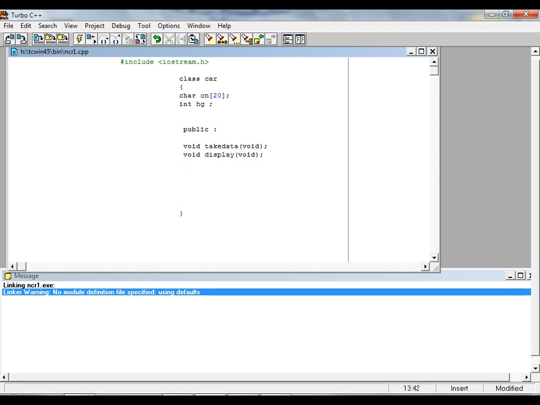Now let me tell you guys, till now we have declared the member functions inside the class, and remember that after the class block you will have to terminate it with a semicolon, right? Now there are two ways to define these member functions take data and display data. You may define these member functions inside the class, or you may even define them outside the class. I'll show you both ways.